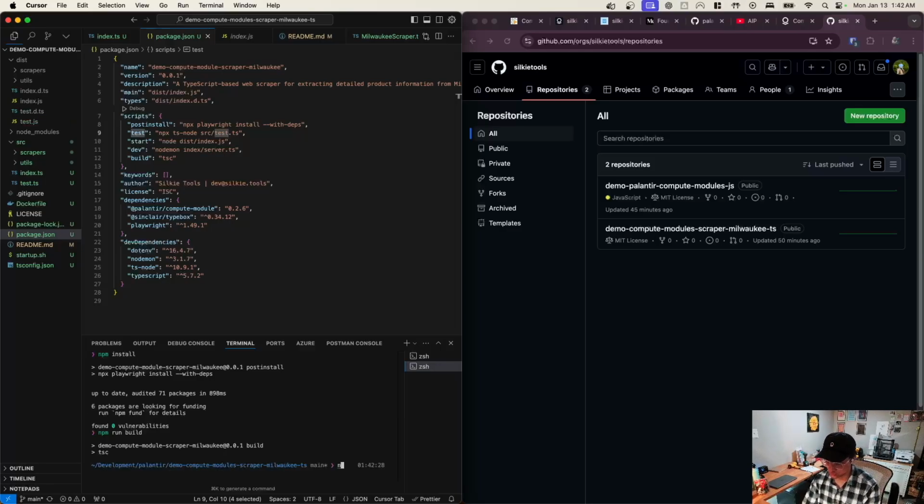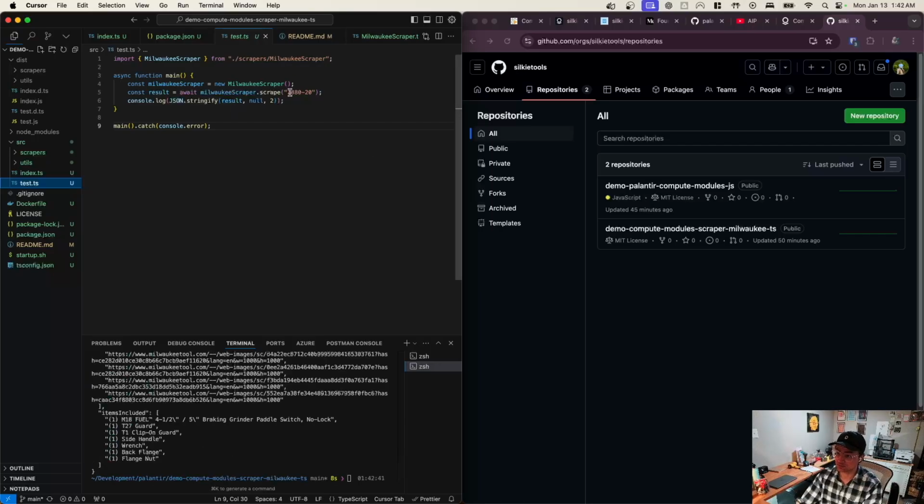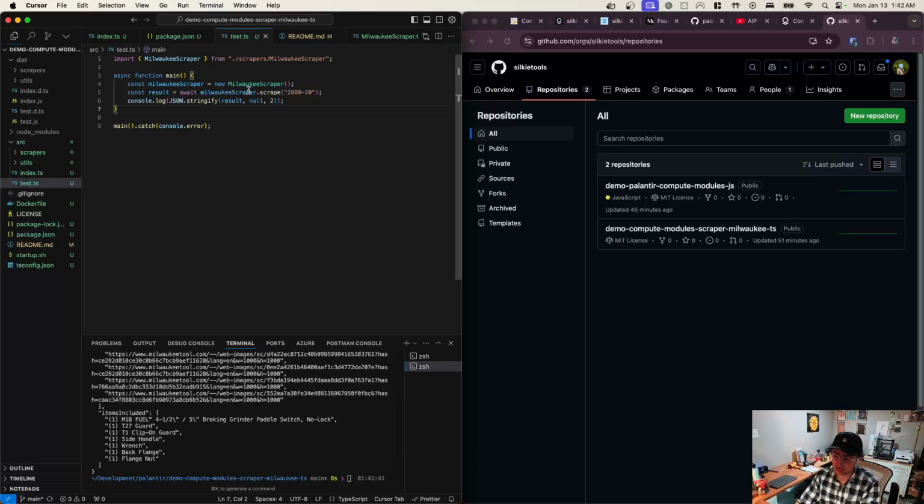And then you can just do npm run test. So I just hard-coded an example in here. That was the same 4.5-inch breaking grinder. And this is invoking the version that returns the JSON object, which is why we do this whole console log JSON stringify. Okay. I hope that's it.